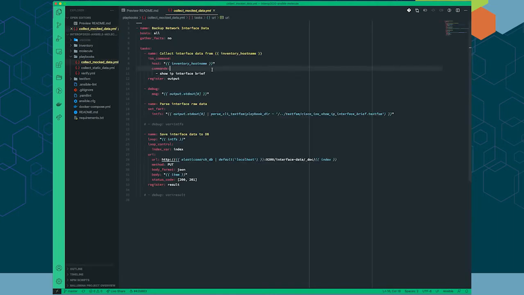Now, the playbook that we're going to test is this one, which collects data out of the interfaces using the ios_command module, running show ip interface brief, saving that information into the output variable, using TextFSM, this template to be precise, to parse the data, interface, IP information, status, and have that structured data saved into an Elasticsearch database under the interface data index.